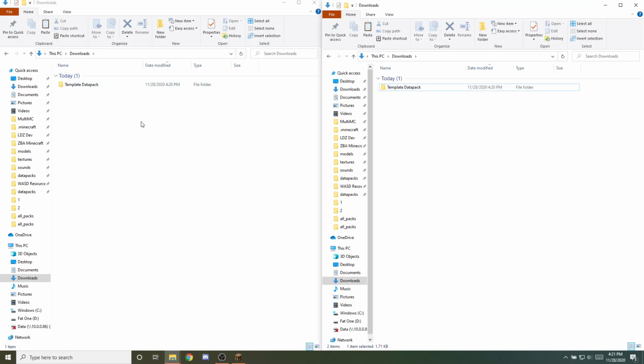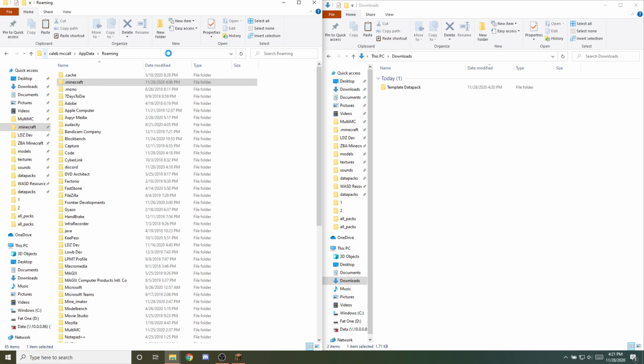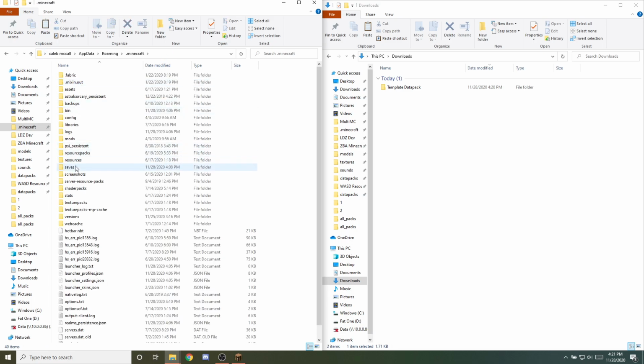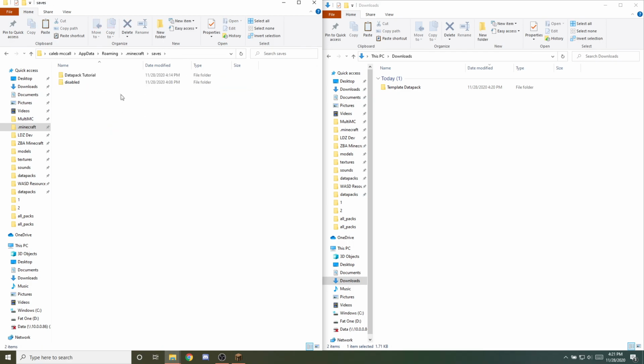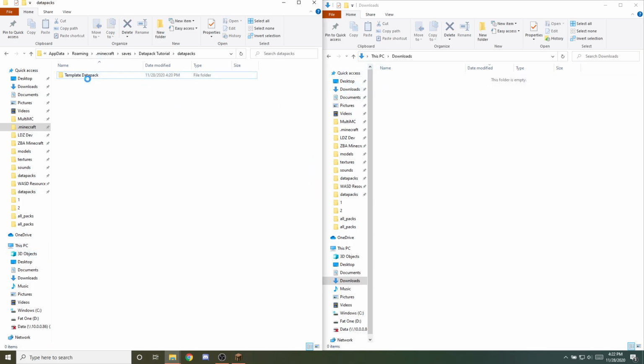We can delete the .zip file, but let's go over to .minecraft. I have a shortcut to get there, but you can type %appdata%, hit enter. That brings us to .minecraft. Here you'll find your saves folder, and in your saves folder you should have the world that you're going to be developing in. Today's world is going to be the Datapacks tutorial world, so go into here, go to Datapacks. I already have the template data pack in here, but I can delete this and then throw the download into here. So now we have our data pack all ready to go.